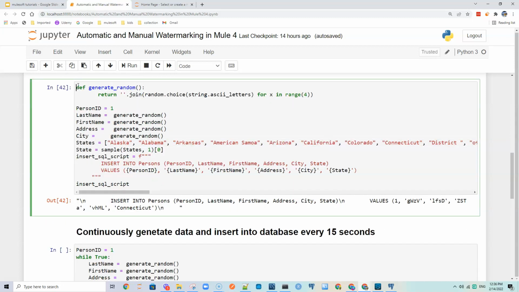And here I have a Python function that generates some random data. I'm showing what the data looks like. This is SQL code to insert a record into MySQL, inserting into the persons table, specifying the columns here, and here I have the values. The values are just random, except the state, Connecticut here. As you can see, the states are real states, and the person ID will be sequentially increasing starting from 1. The rest of the values, first name, last name, address, and CD, are just random characters, generating 4 letters.